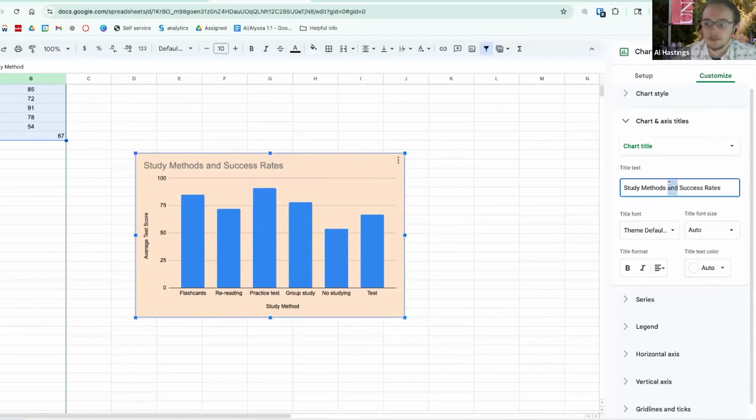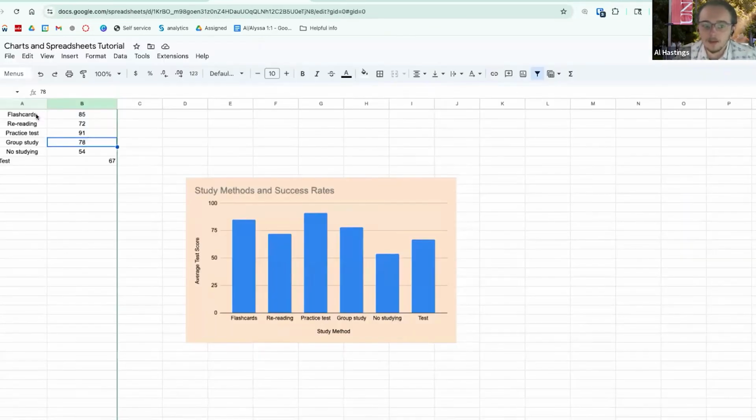So you see if I update the title there, not saying this is a better title, but it'll just automatically update in the chart. And then another cool thing is if you realize some of your data is wrong, you don't have to remake the chart. You can just update the numbers here and it'll automatically update it for you.